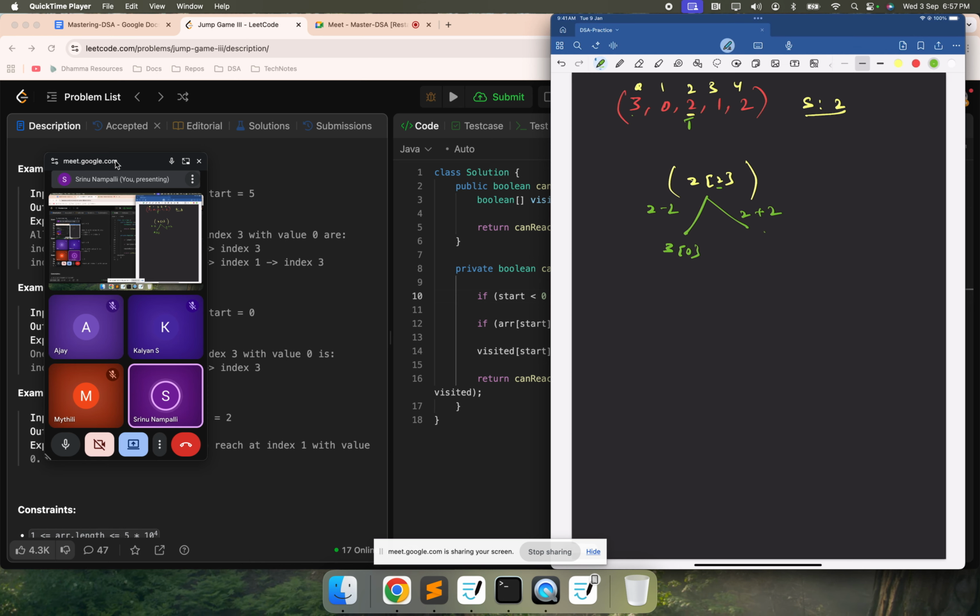And if you move on to the right side, it means you mark this as true, and because it is not visited, if you move on to the right side, 2 plus 2, which is going to be 4. So you have value 2 at index 4. So you mark this also visited. So now these two are part of the queue.